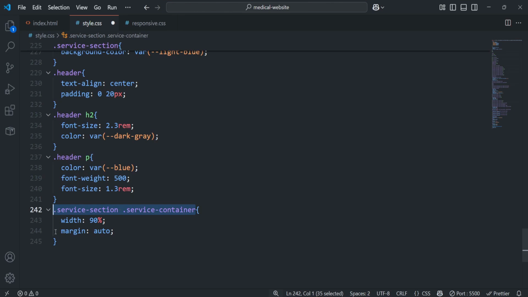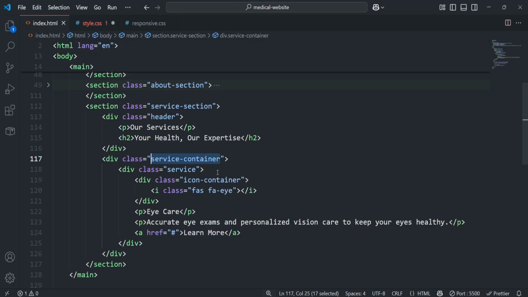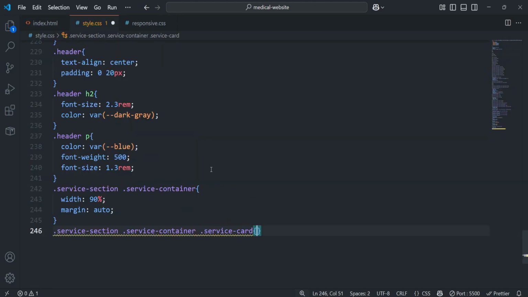Then I'm going to target each of the service cards. I'll just copy this. I'll paste that right here. Then I'll say .service-card. Let me just call it service card in my HTML. Instead of service, I'll just say service card. It's a better naming convention. Save that. Go back to my style.css file.